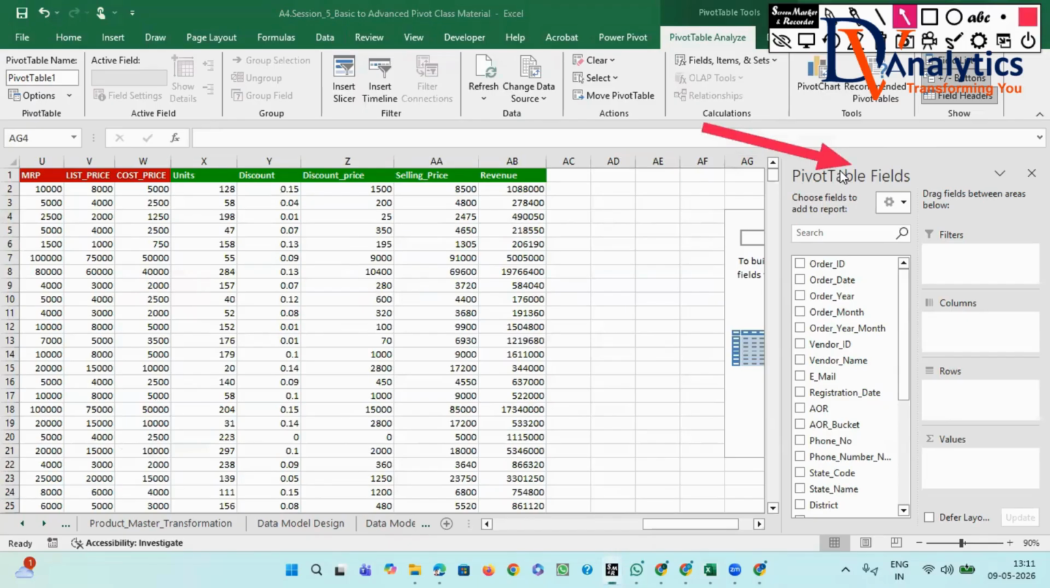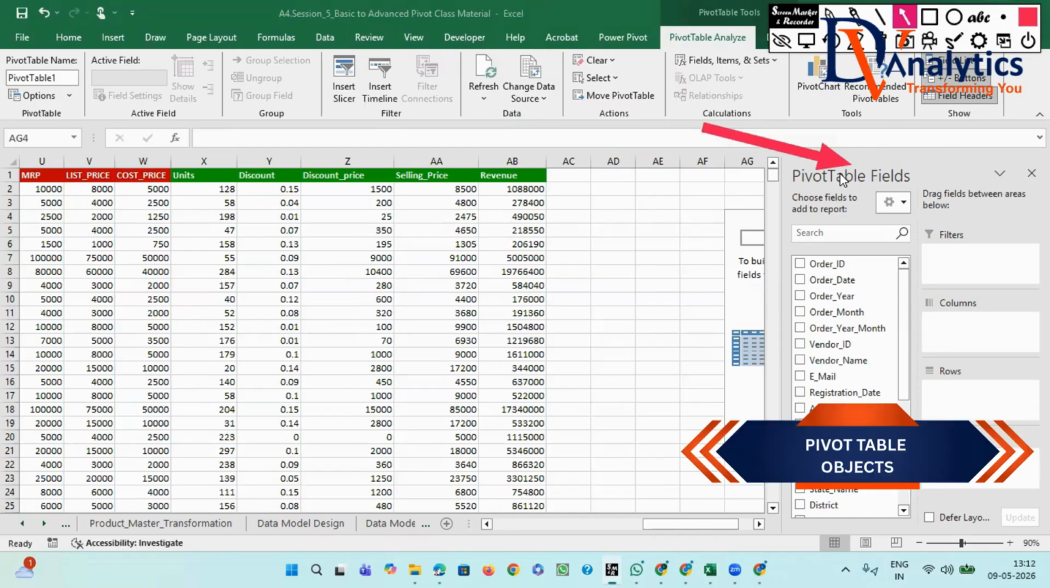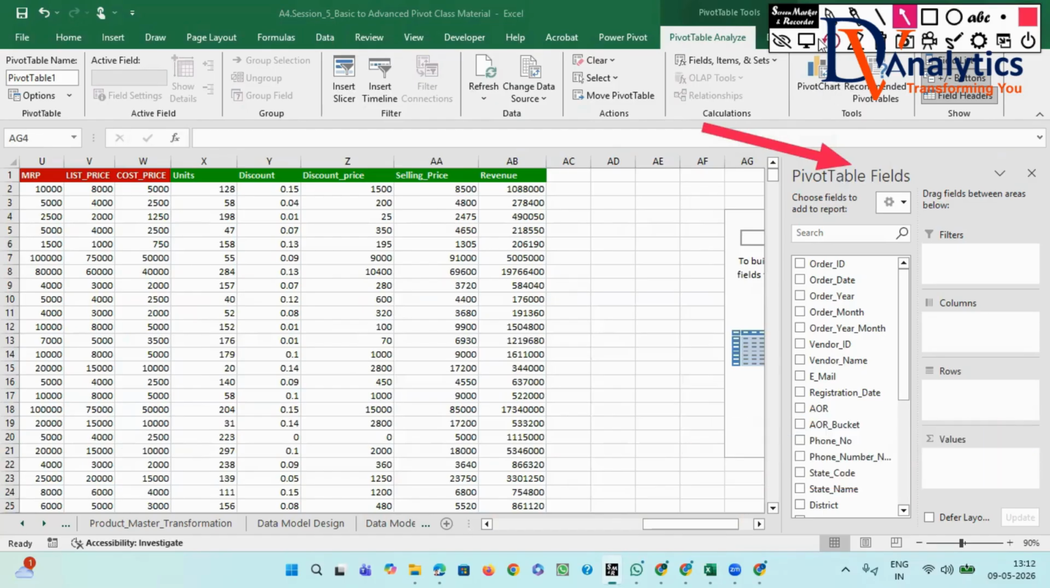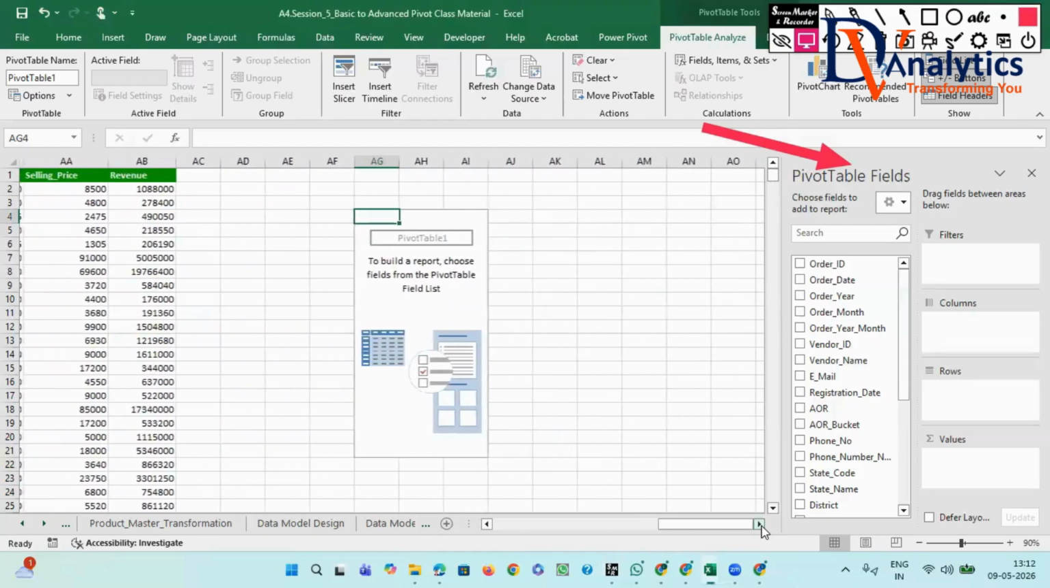So what is pivot table? Pivot table is a way of summarizing the data. Now, how can you summarize data in a pivot table? With the help of pivot table objects. Pivot table objects means what? Those things in the pivot table. So what are the things available in the pivot table? Let us go and find it out. Shall we? Yes. Shall we go and find it out?